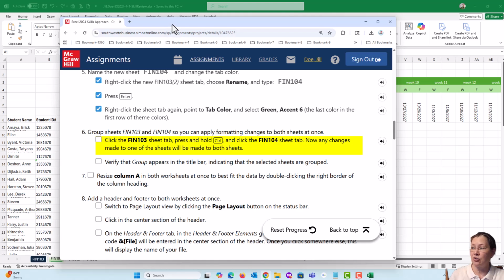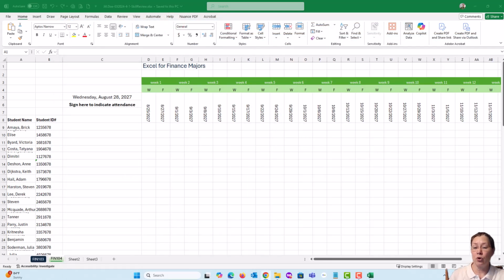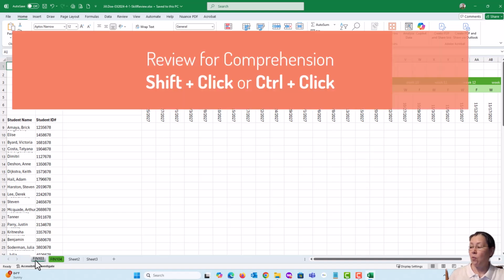We'll come back to these instructions, but let's begin by grouping the worksheets. How do I group the worksheets? I'm going to start by clicking on the 103 worksheet and making that active. And I want you to remember your control keys and your shift keys and how they assisted you in selecting cells. So while I'm on this Fin 103 worksheet, let me just remind you, I'm going to come to a blank space right here.